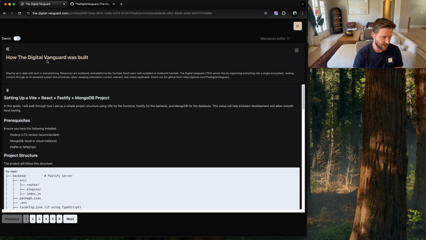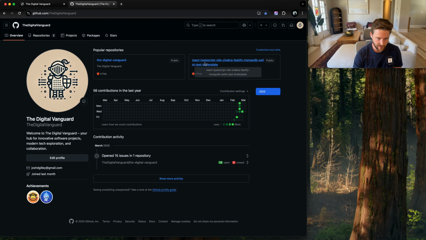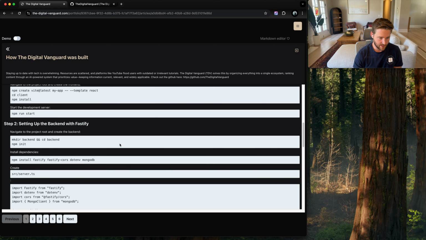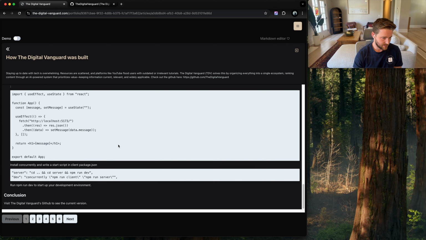So yeah, this is my first article here on the site, just talking about how we set up the Digital Vanguard. I'll just quickly go through that here. I won't read through too much of this, but it's a simple setup at first. Over here on the GitHub, you'll see this boilerplate thing that you can download and play with. I did a Vite app with React on the front end, Fastify on the back end, and started with MongoDB. A standard setup, keep it simple. Nothing crazy to mention there.